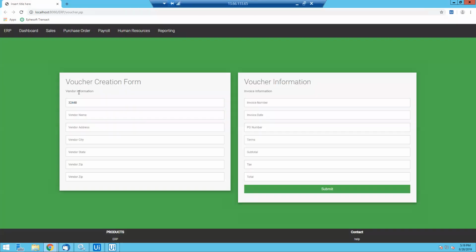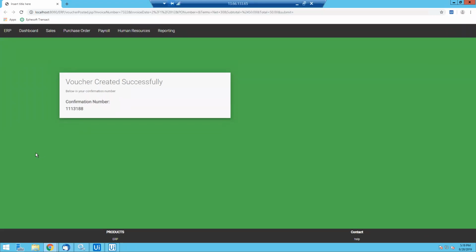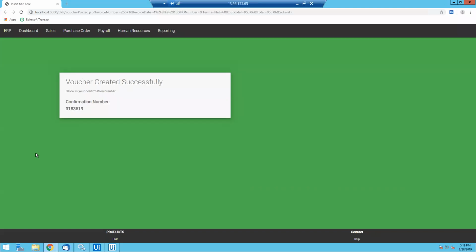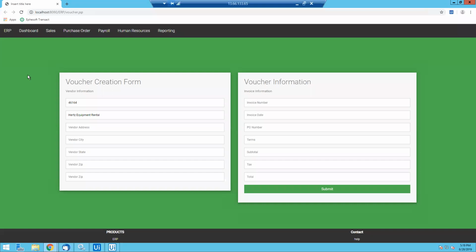In this case, the bot is creating vouchers for the invoices themselves, uploading and entering that information based on the metadata that Transact extracted automatically. So again, taking what was once a highly manual process and turning it into a true end-to-end automated workflow.